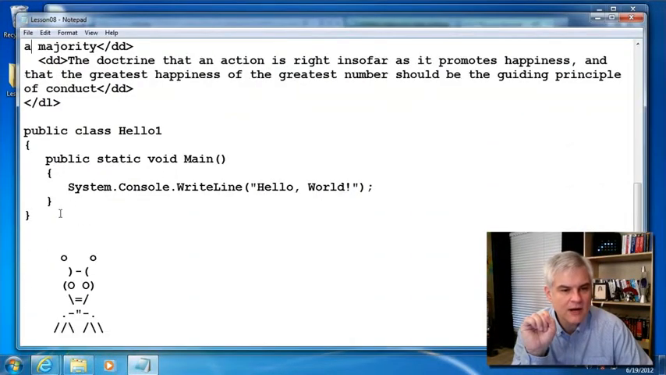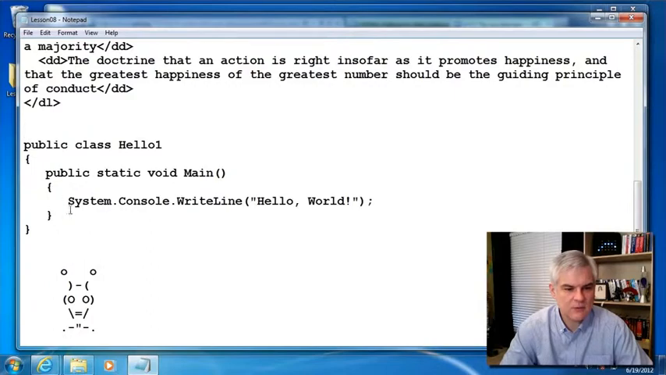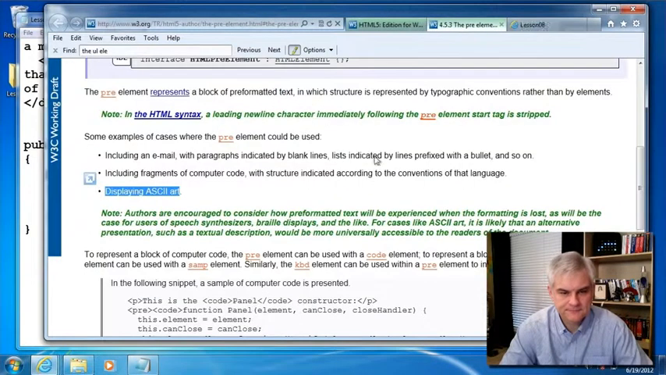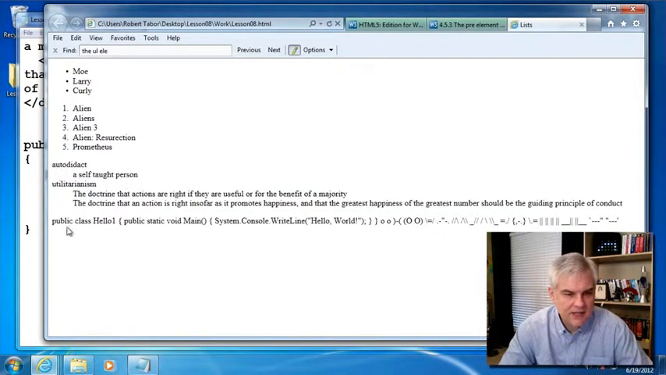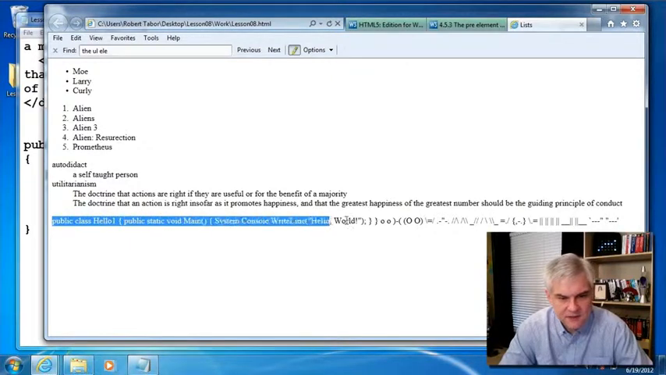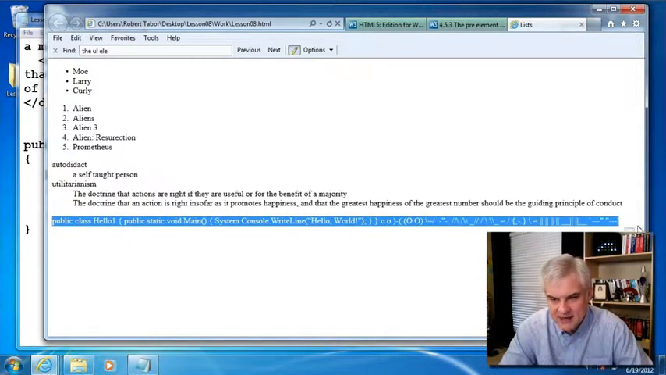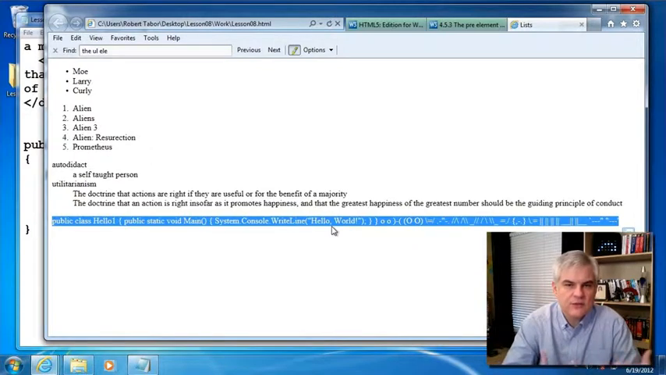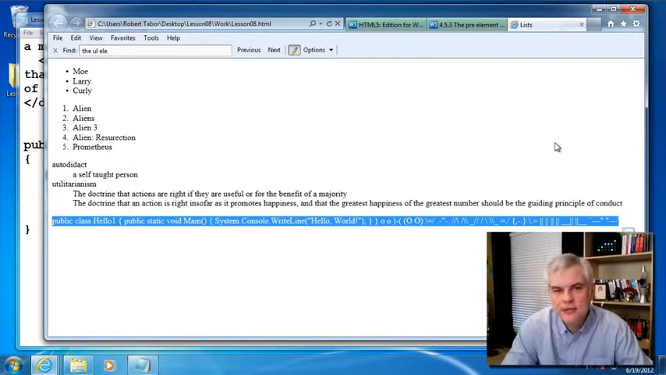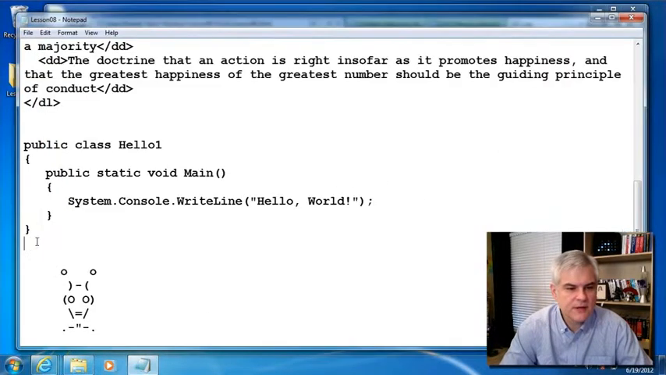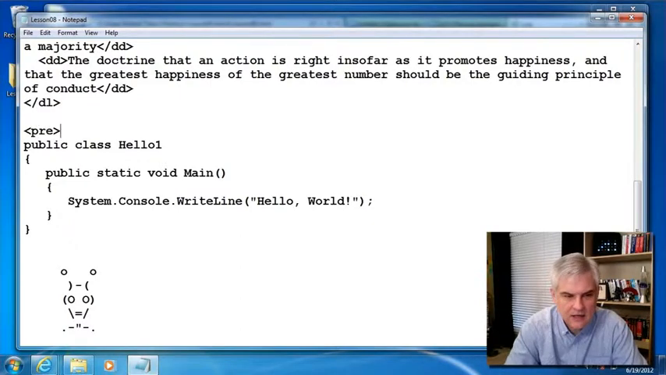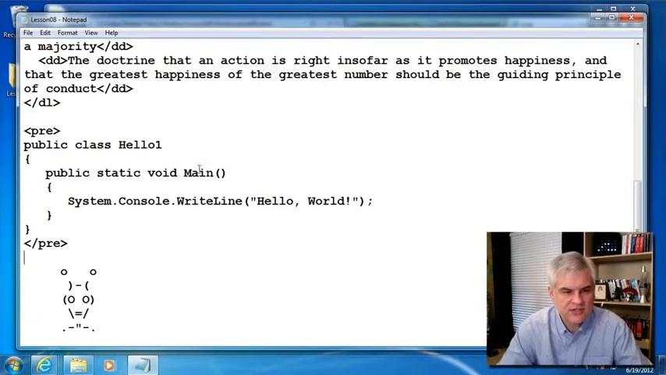So back to our examples here, you can see that whenever we open this web page up, at the very bottom here we have some computer code and then we have some ASCII art, but it loses its value, its meaning, because it's not formatted correctly. And so the pre element will allow it to retain its formatting with the white space and line continuations and things of that nature.